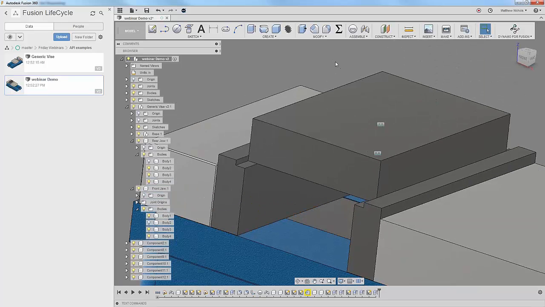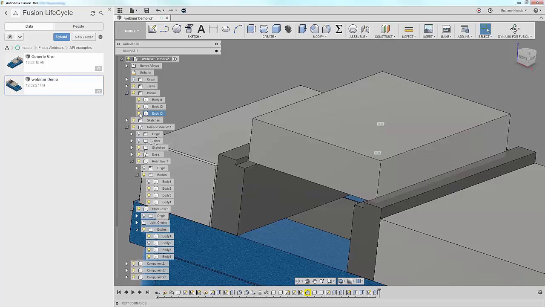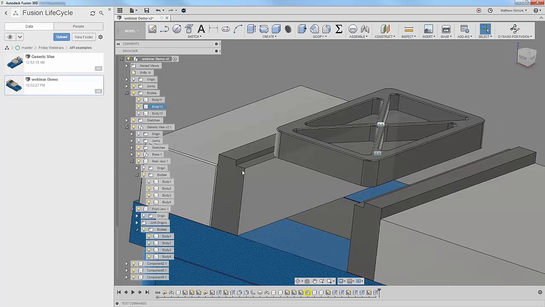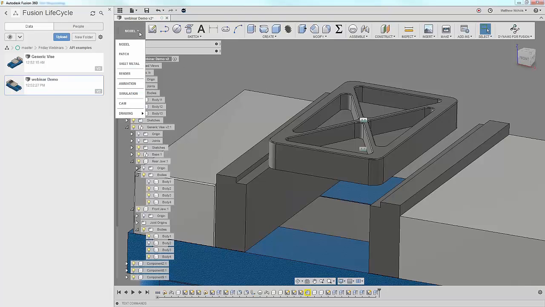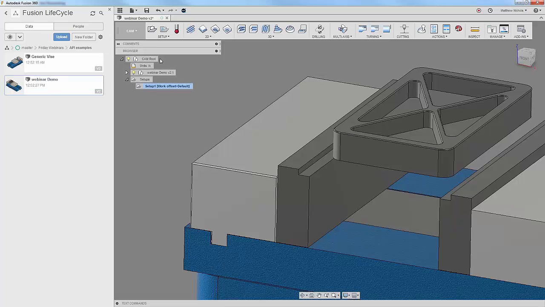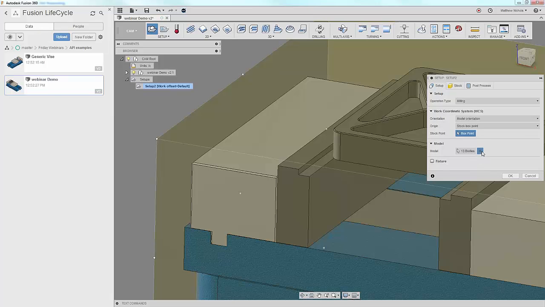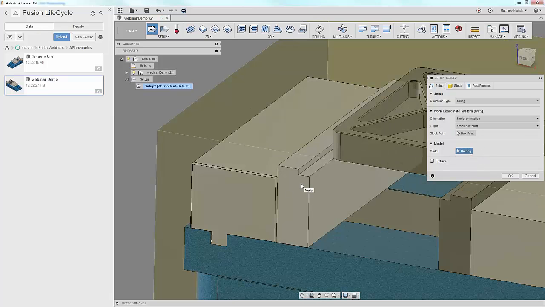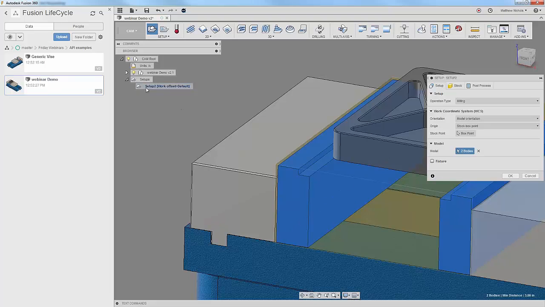All right, so I can take this. I'm going to go ahead and turn this body off for my stock. So here, I'm ready to go over the CAM side. My first setup, I'm just going to delete that. My first setup I'm going to actually create for the soft jaws. So again, parts I'm milling to.